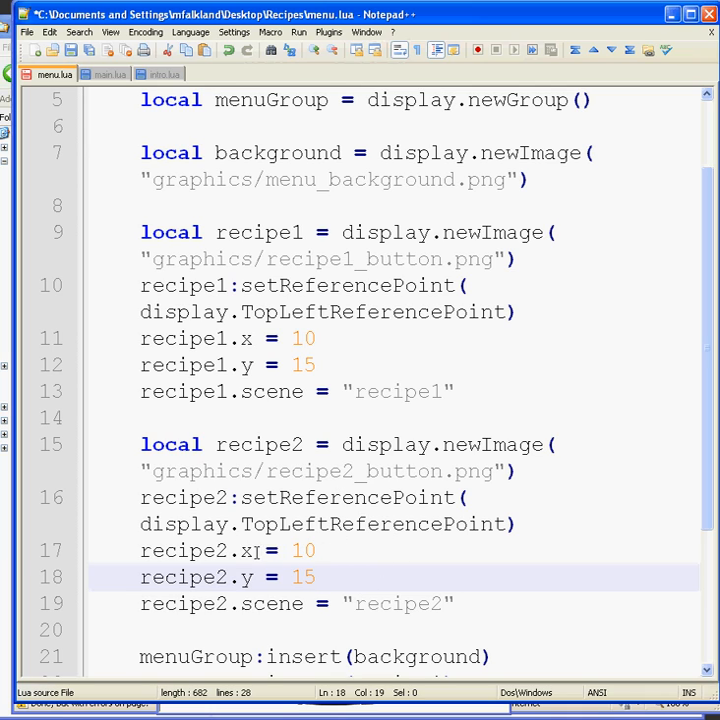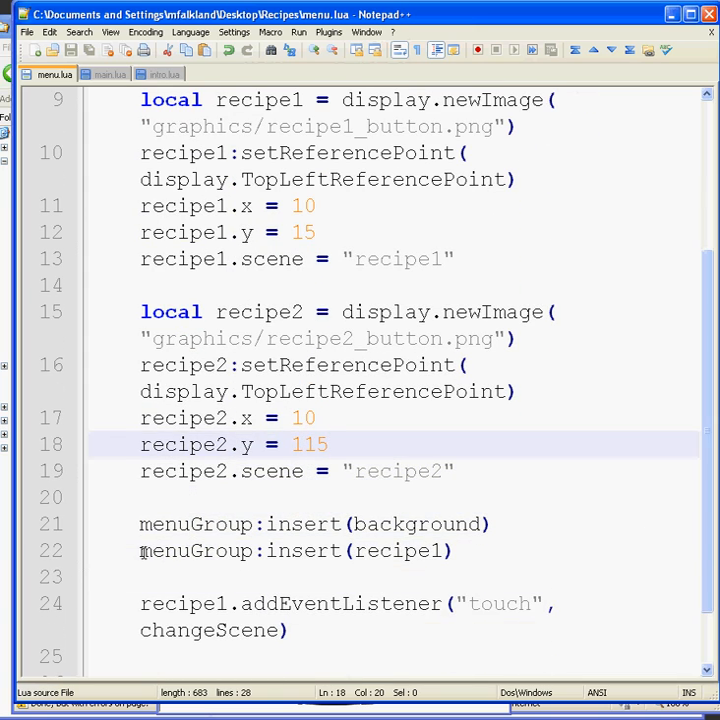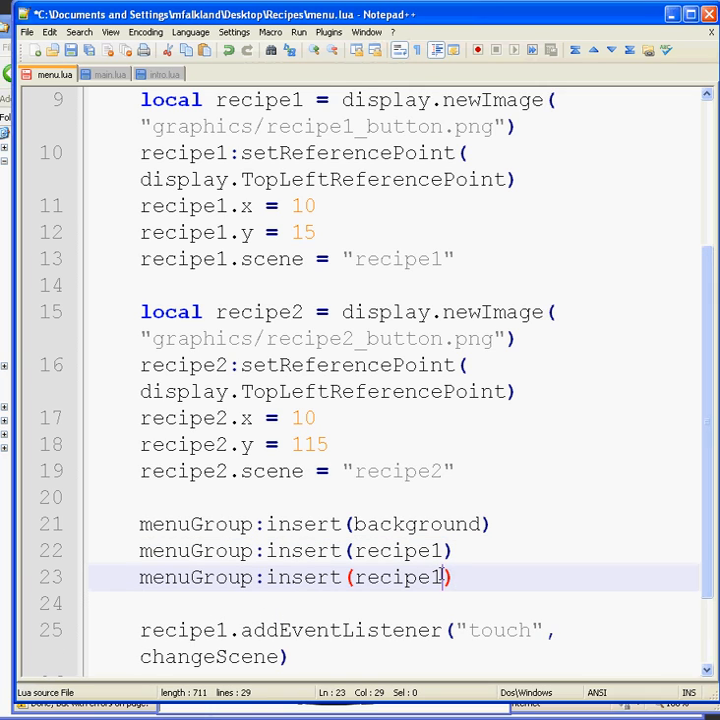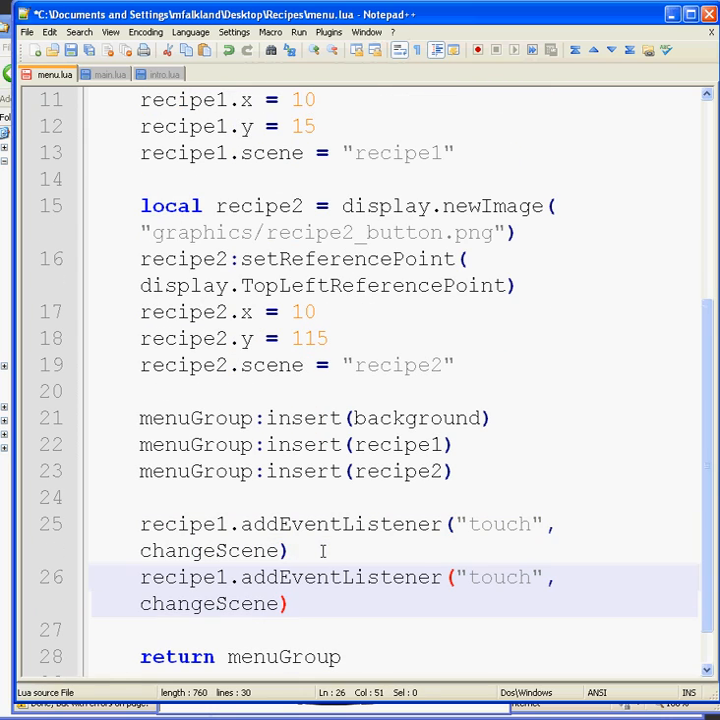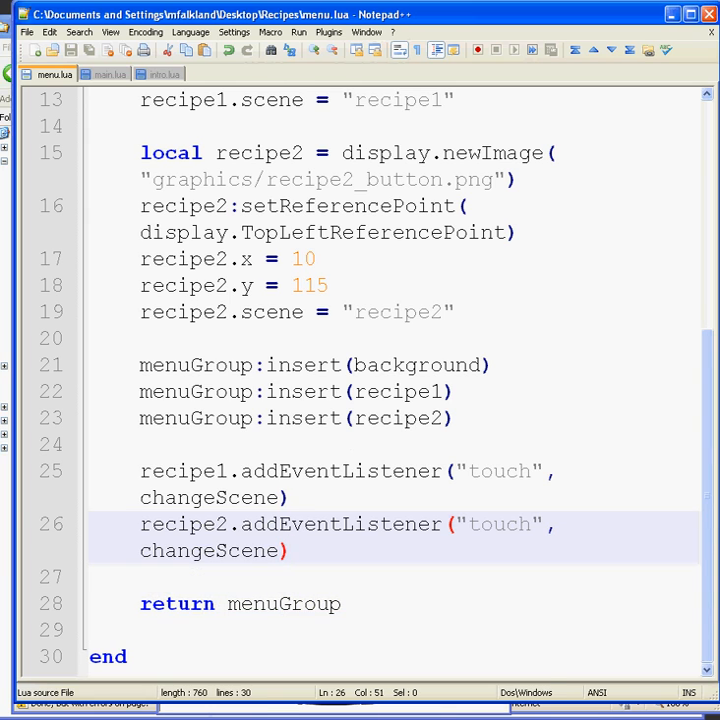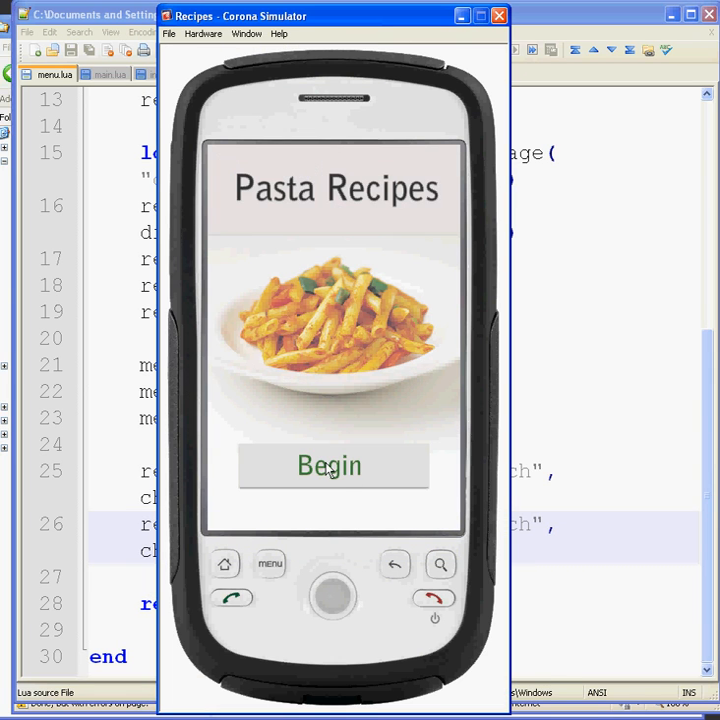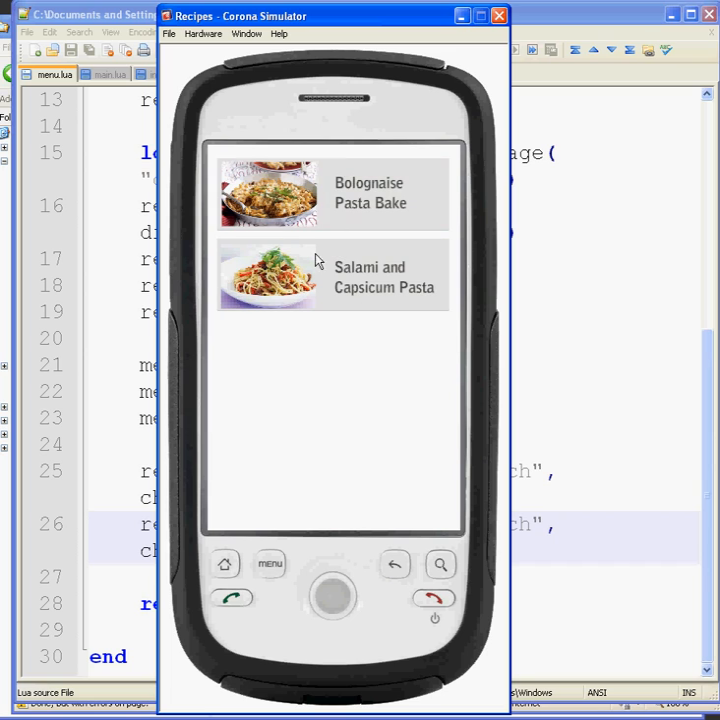And X position will still be 10. Y, we want to push it down further. I'm going to try something like 115. And also, very importantly, into our menu group, we need to insert the recipe2 button. And we also need to create an event listener for the recipe2 button so that it will basically use director to open up the recipe2.lua file. Okay, so let's come along. I'm going to restart the app with Control R. Press begin. Now we've got two buttons.